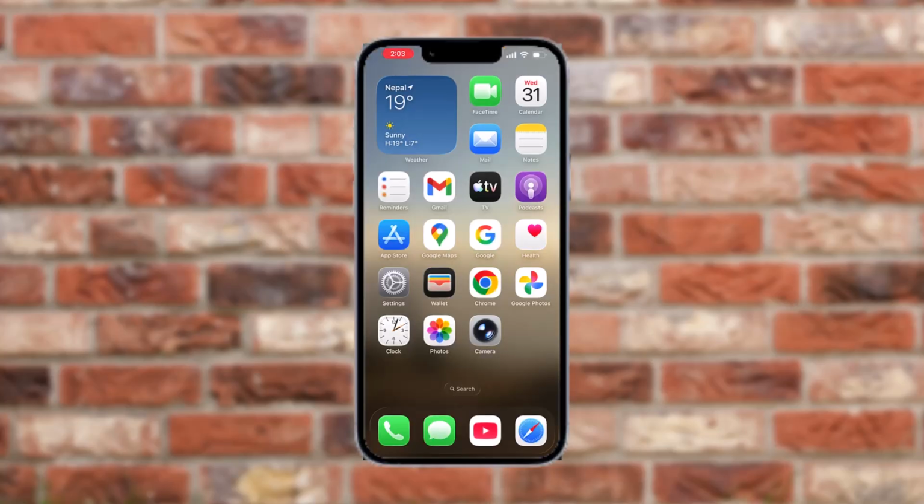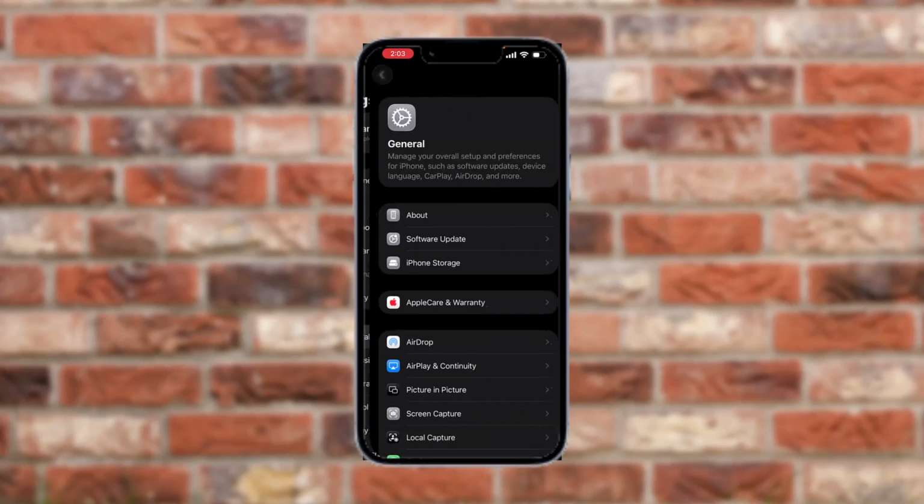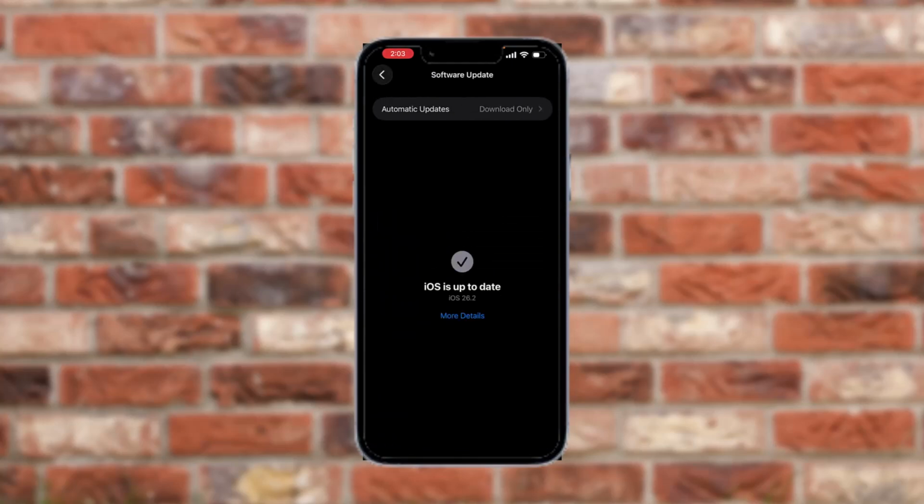Step 4. Update iOS software. Go back to the settings, then General, then Software Update. If an update is available, tap Download and install. Older iOS versions often cause compatibility issues.